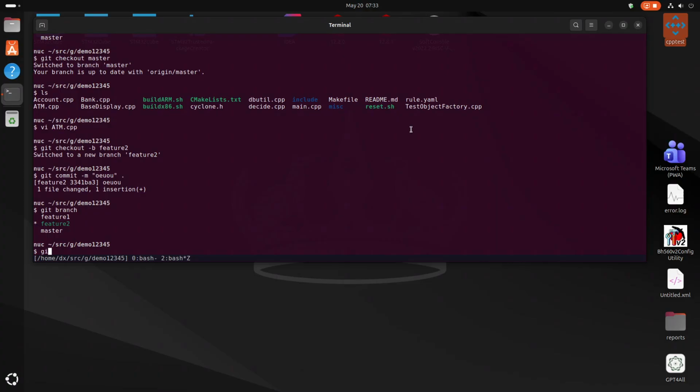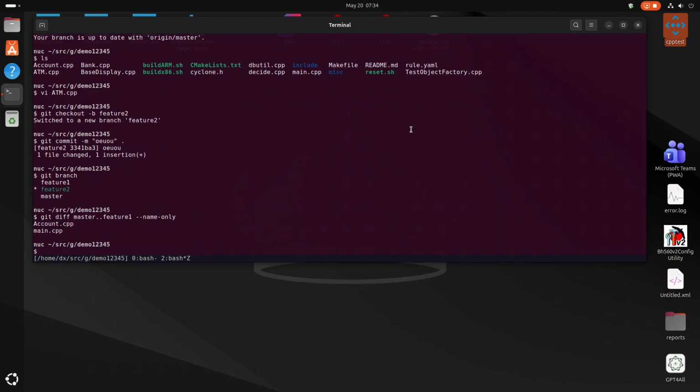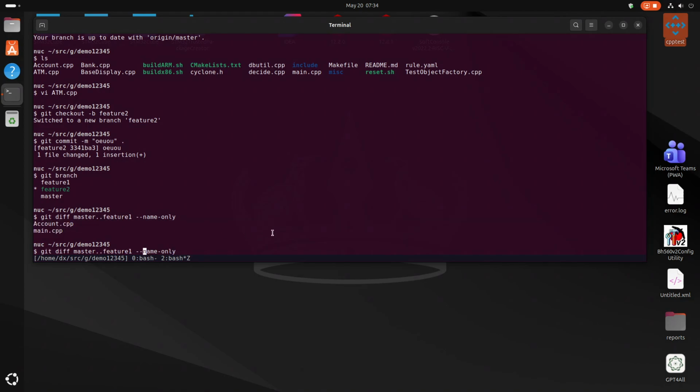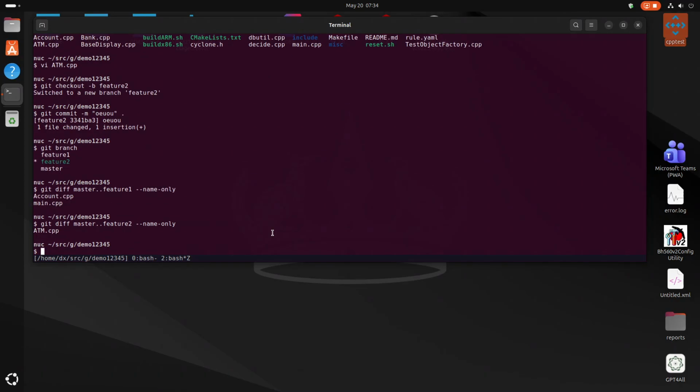If we do a git diff, feature 1, so we see that between the master branch and the feature 1 branch, these two files have changed. And in the feature 2 branch, only these files have changed.